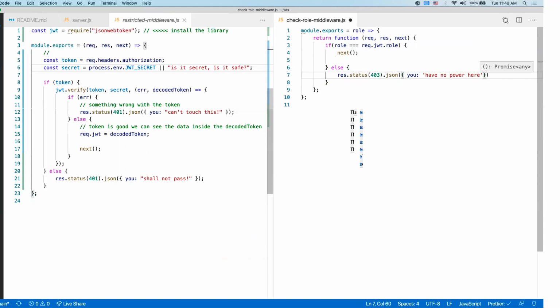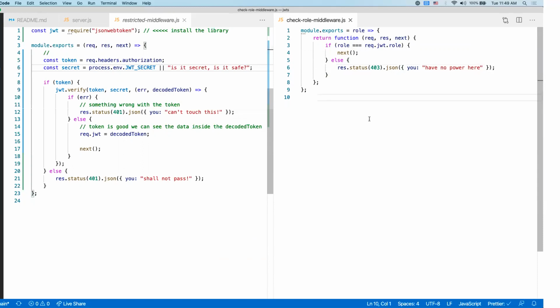Okay, save that. So we just wrote a function that will take an argument and return middleware. And then inside of that function, we use the argument value that we add from the outer function, and then we're checking against the JWT.